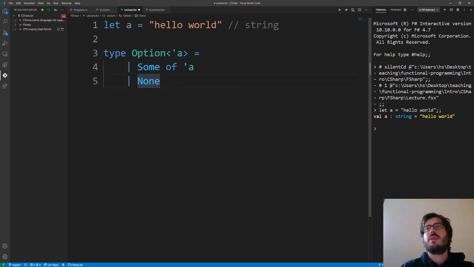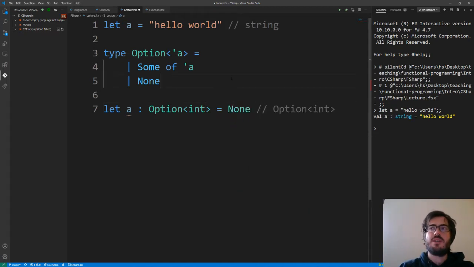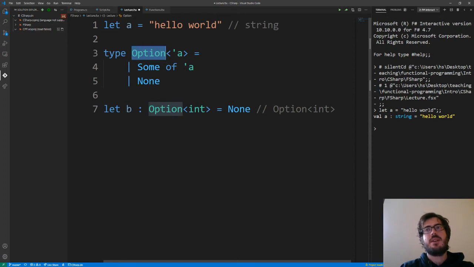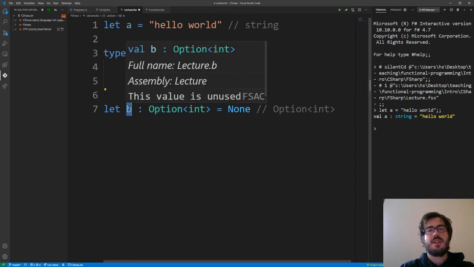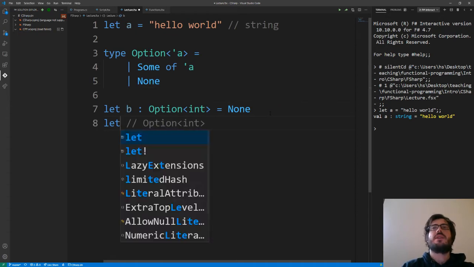So basically what we can do here now is we create an option. Let's say B is an option of int, for example, by just calling the constructor None. So here now we arrive with our value, which is a legal instance of option. However, what should be clear here is that this B has no value, so accessing it won't be possible.